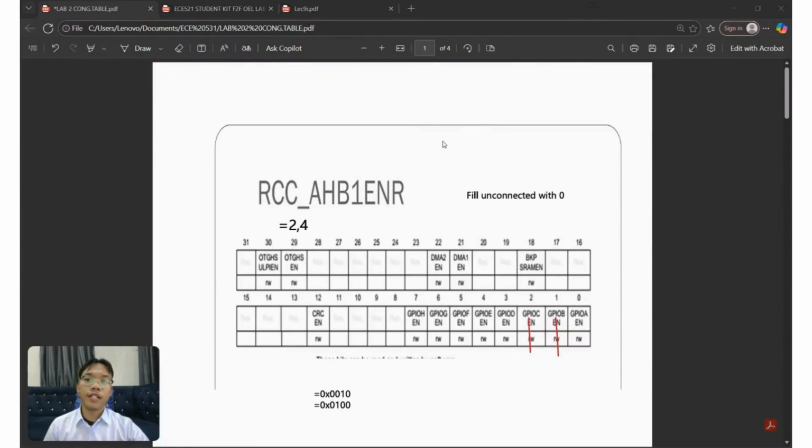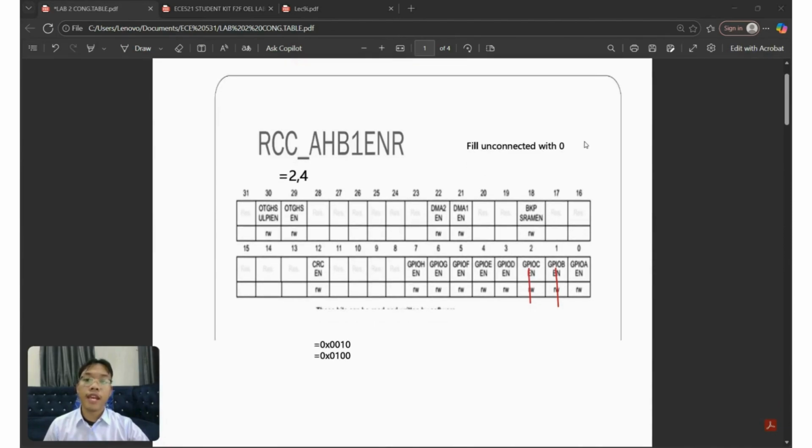Next, we go to the configuration table. First of all, we have RCC_AHB1ENR, which is to enable the ports. We have two ports, port B and port C. For port B, we have 0010, which is 2, and for port C, 0100, which is 4. Fill the unconnected with 0.